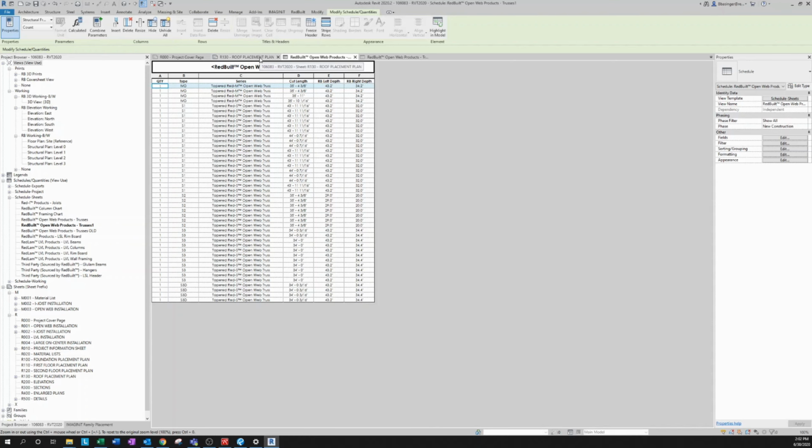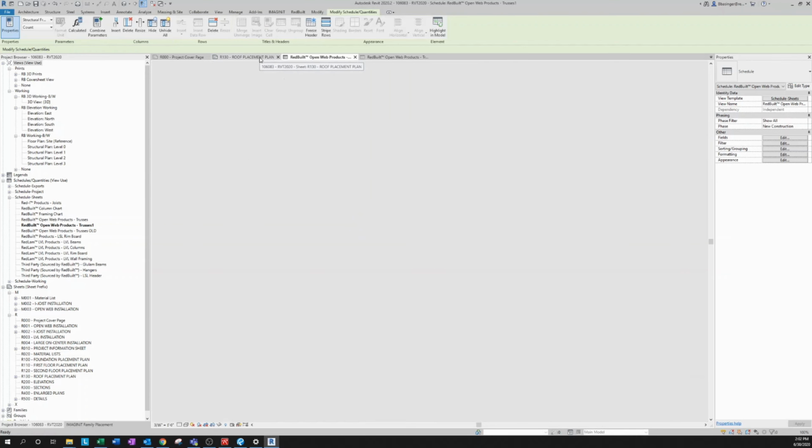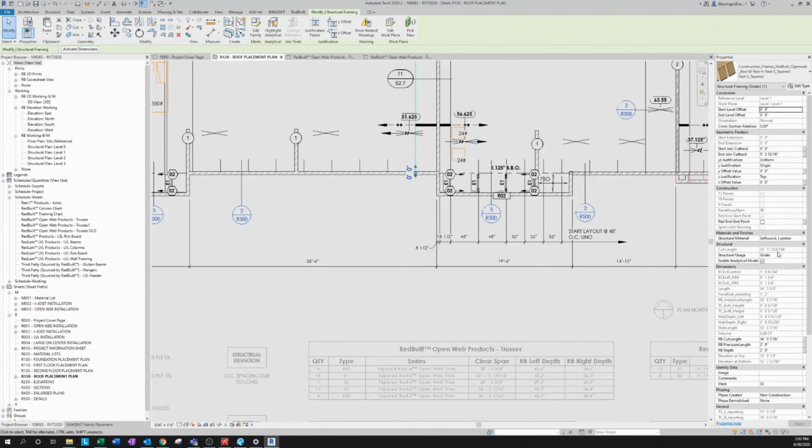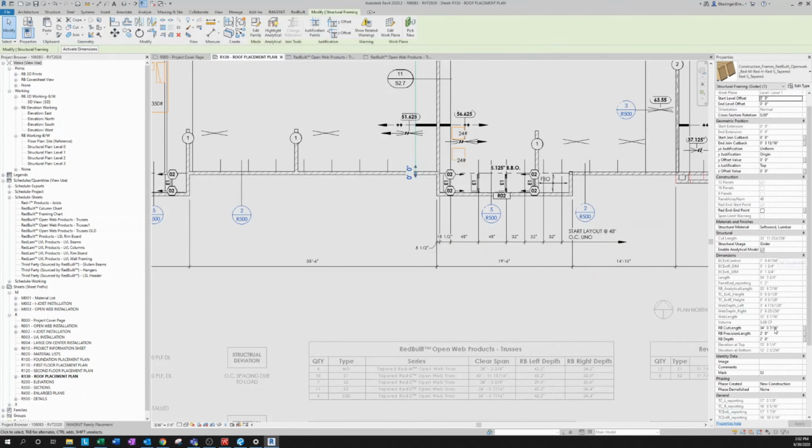The next thing, I'm going to go to Roof Placement Plan. I'm going to select a truss. You'll see that my cut length and my RB cut length are different. And what I've done in this schedule is I've replaced this cut length with the RB cut length. That's because I can manually edit this. I can type in whatever clear span I want.